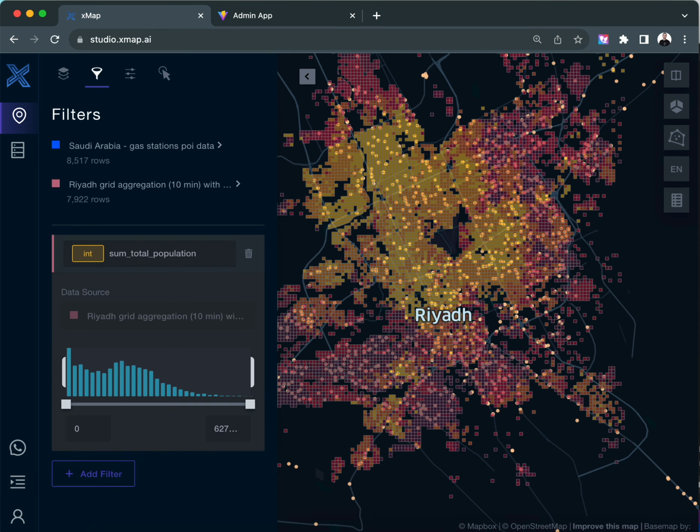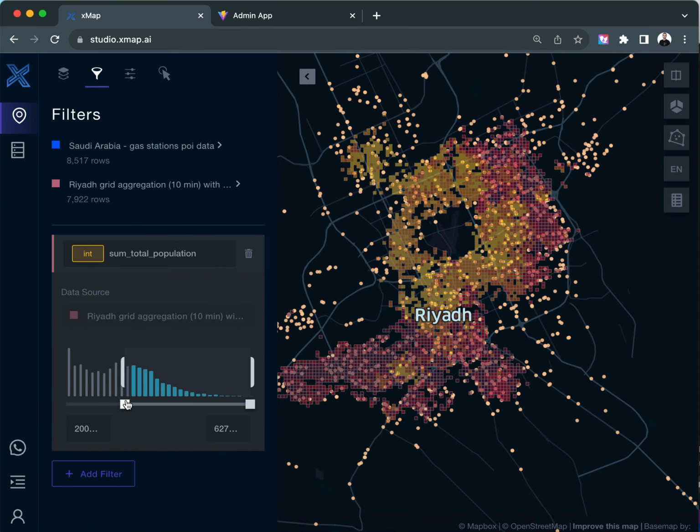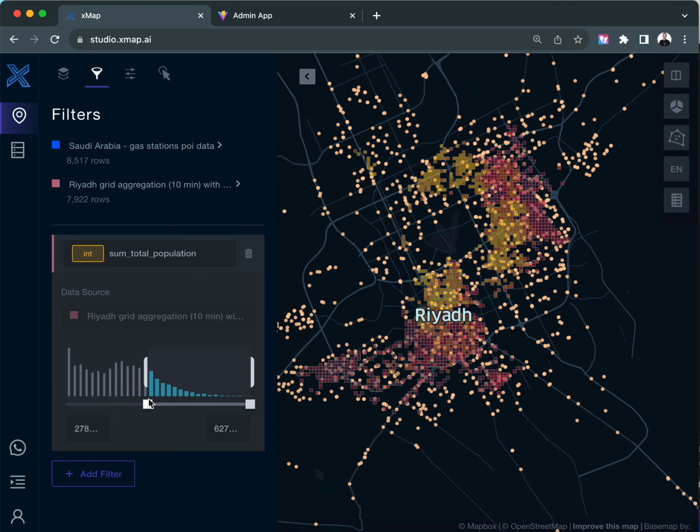So I'll go ahead and say population, and I will see that within 10 minutes by car, if I want to find the location that has a higher population count, then the filtering is going to remove the grids that don't meet my criteria.